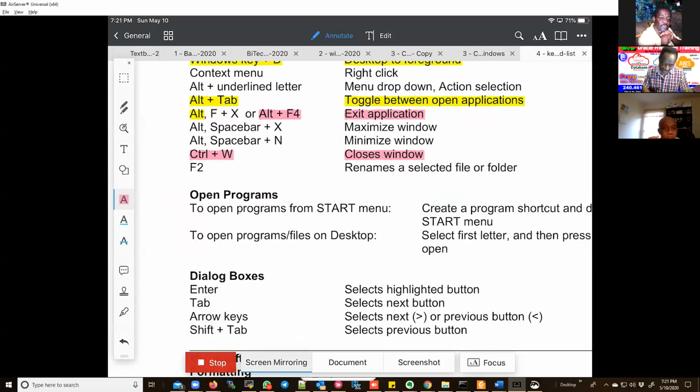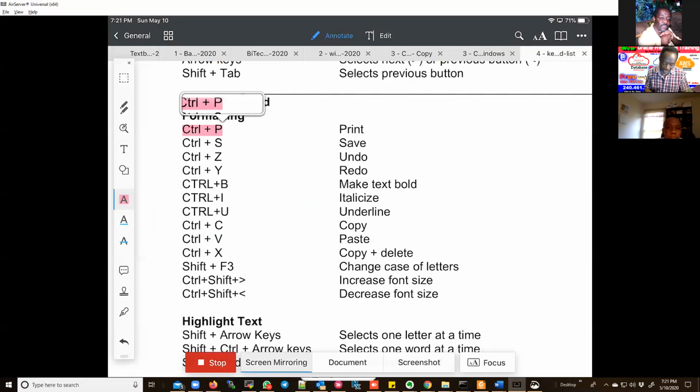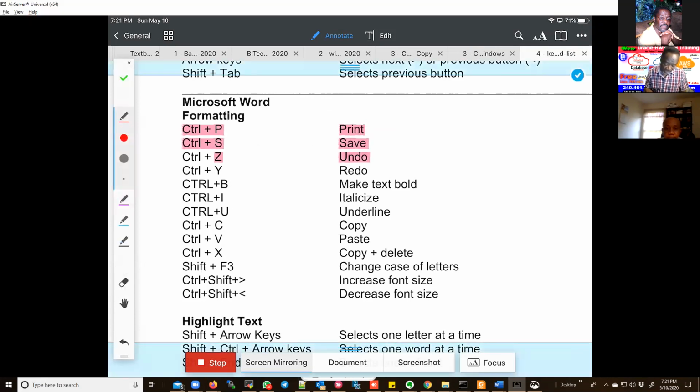F2 renames the selected file. Then if you go down here, Control P is print. Control S is save. Then Control Z is undo. As a matter of fact, this one, I'll put a circle around it. It's one that you really have to know. What does that mean, undo?